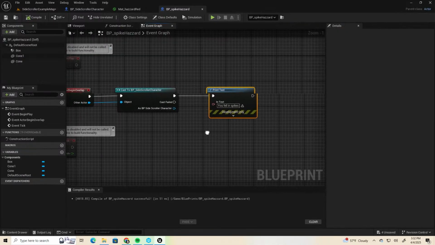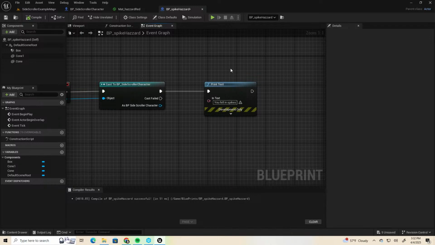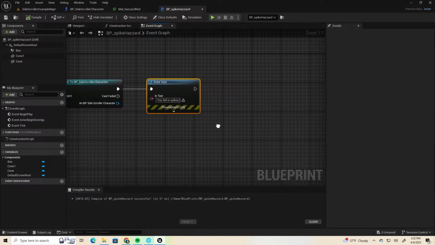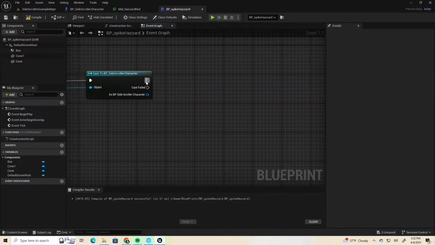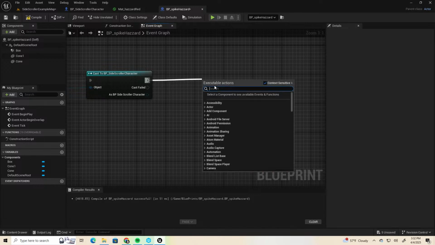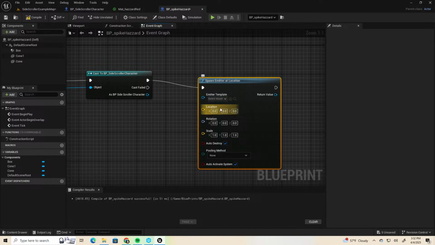Let's open this back up. Now that is working. It's telling us we fell in the spikes. We'll just put that over there. If this is true, then we want to, I don't know if we have effects, spawn emitter at location. And we don't have any emitters, so I need to find one. We also don't have any sounds. So I'm going to find us an explosion or something.